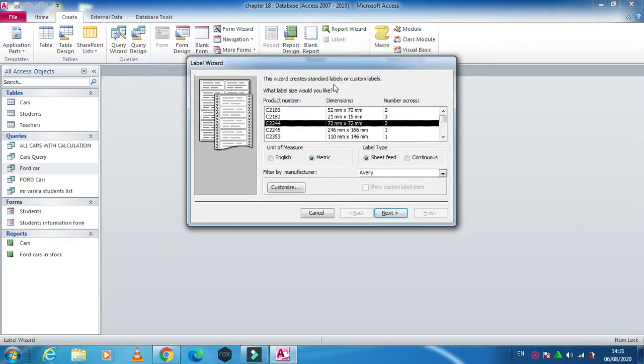First of all, here we have the product number, dimension and number across. If you want two labels side by side, you just click on the two option. Different dimensions depend upon you. Then you have three across if you want three labels side by side. For example, I choose side by side 72, then just click on next.